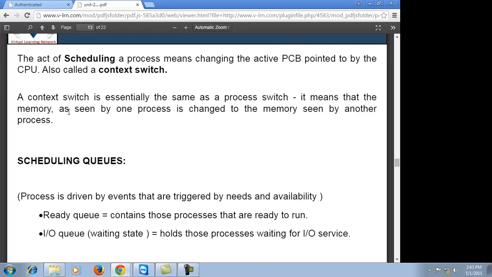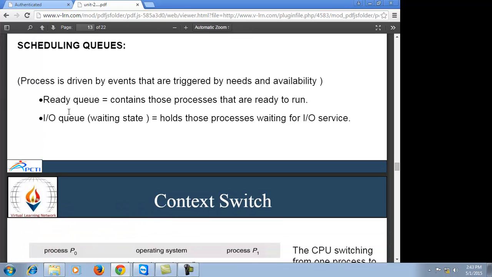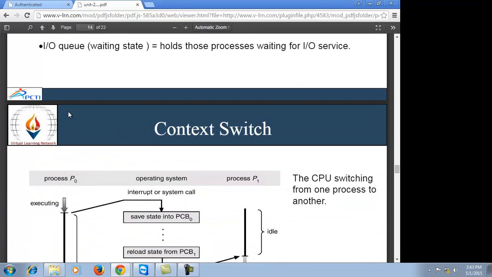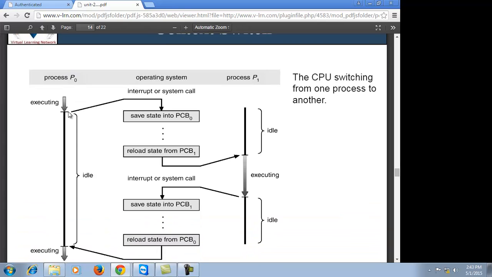Now scheduling queues. A scheduling queue represents a sequence of steps for execution. It can be made much clearer with this example.